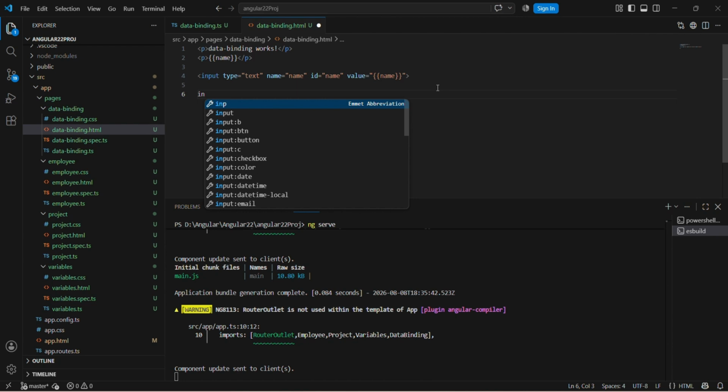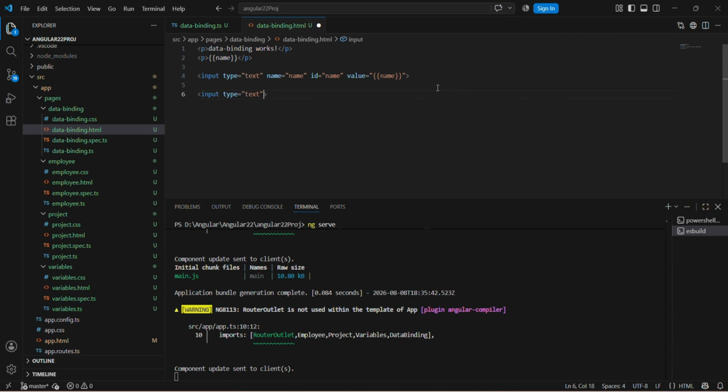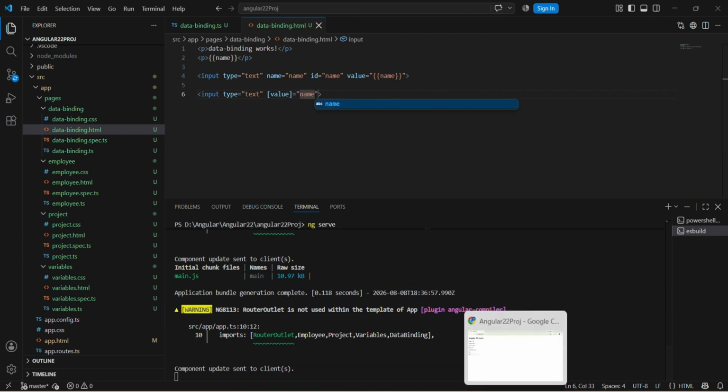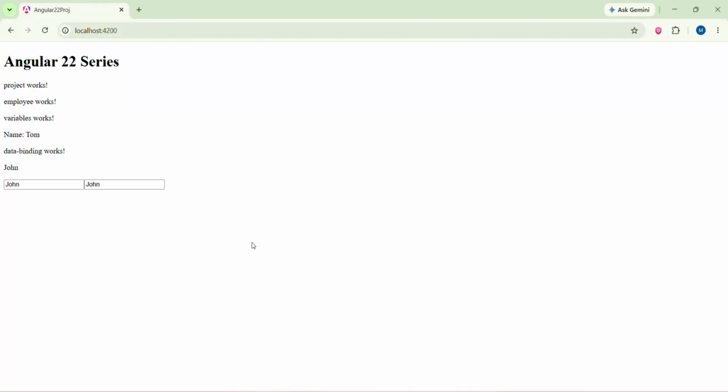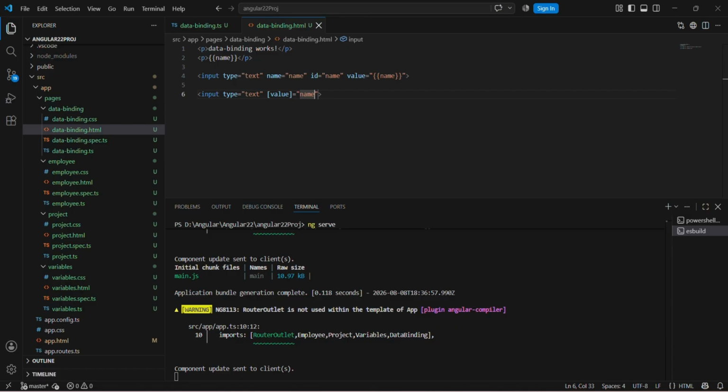Let's add a new input element to demonstrate property binding. Add square brackets around the value attribute. This tells Angular that we are using property binding. Assign the name variable to the value property and test it in the browser. As you can see, the value John is displayed inside the input field using property binding.